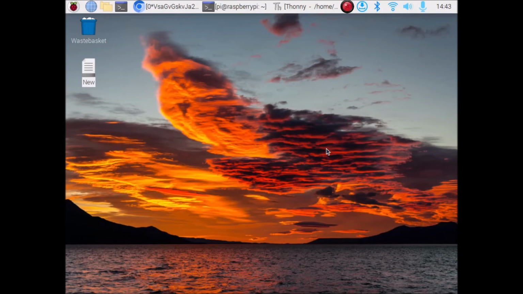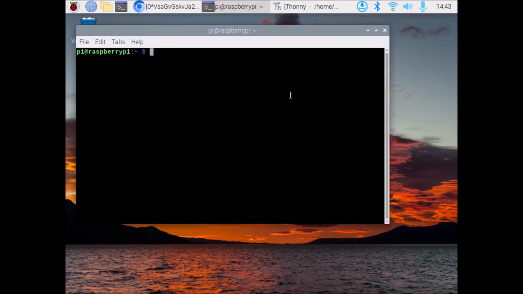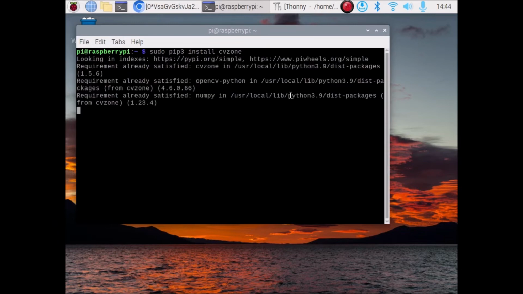So friends, what is next? We need the CVZone module. So simply open terminal, and as I mentioned, I have already installed the latest version of OpenCV. Now we are going to install CVZone. So sudo pip3 install cvzone and just hit enter. It will install CVZone on our Bullseye. Okay, I have already installed CVZone on our Raspberry Pi OS Bullseye. As you can see, the requirement is already satisfied. That's it. So we are done.